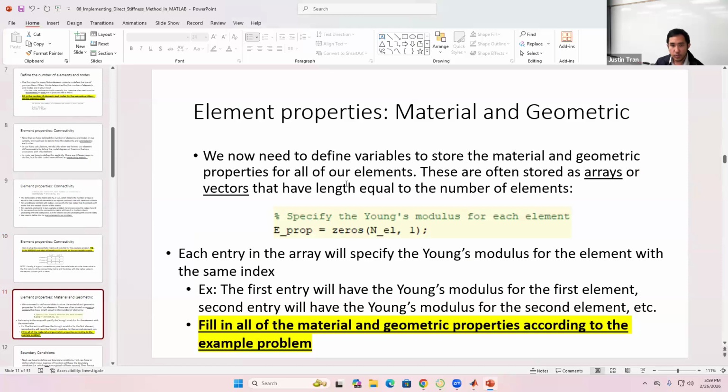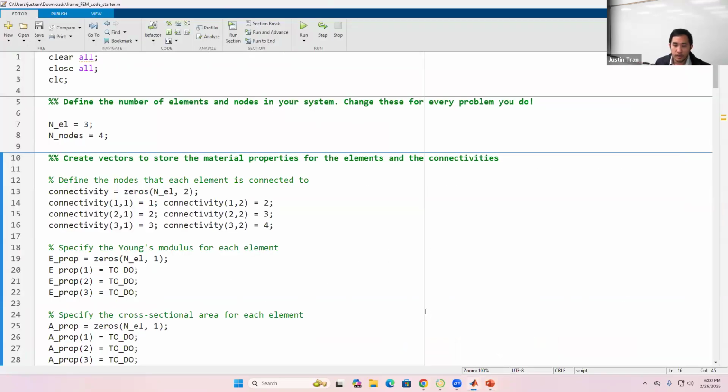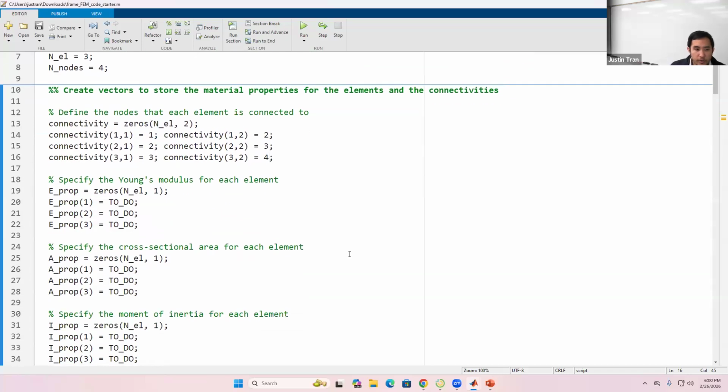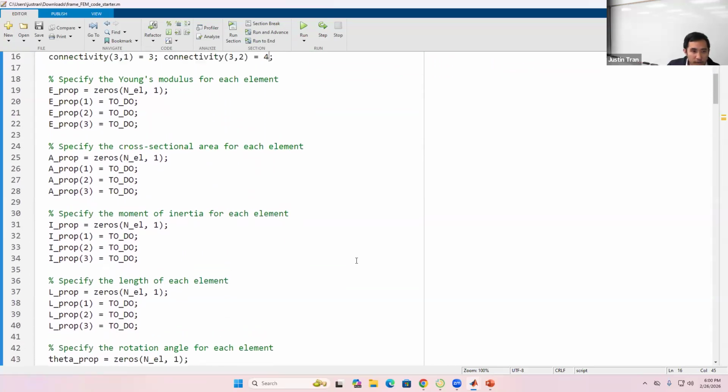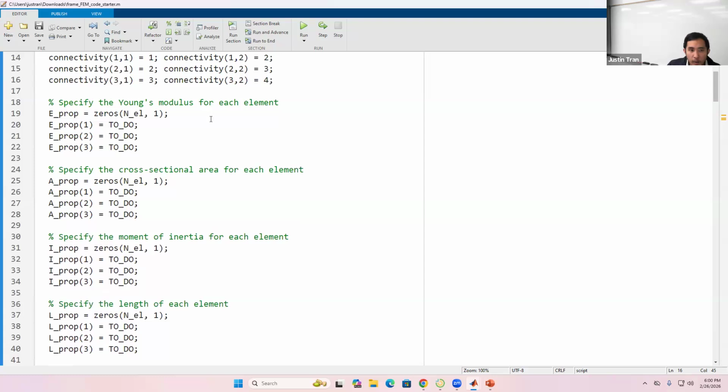Okay. Next, we have vectors that define the material and geometric properties for the elements. Now, there's no nice way to do this because every element can technically have different material properties, and so I've defined it in a very, I would say, primitive way here. So we're basically just hard coding the vectors in here.